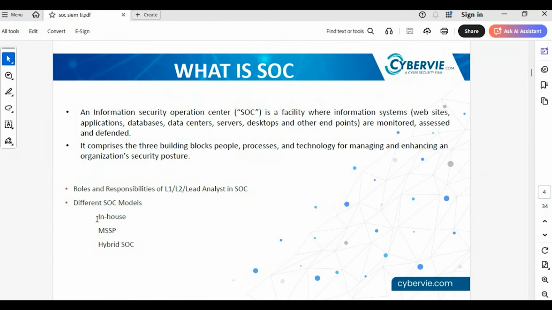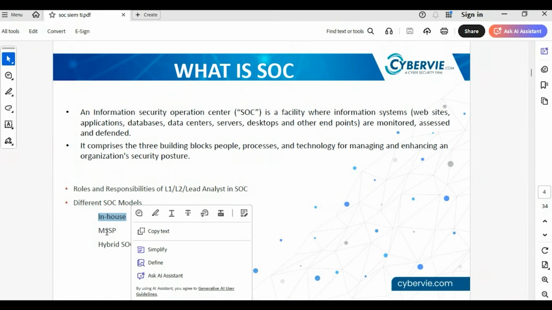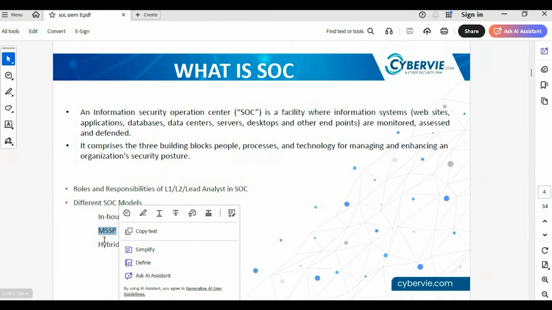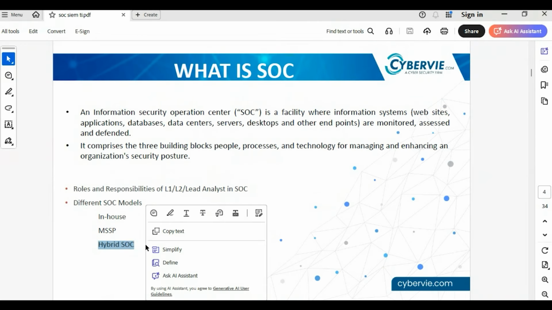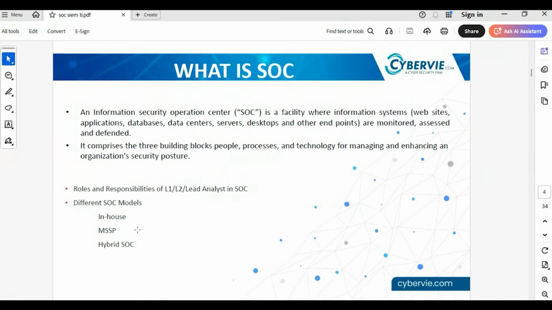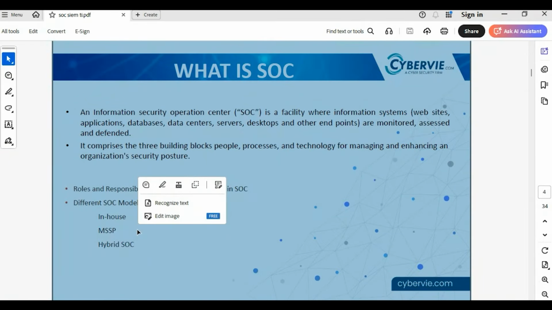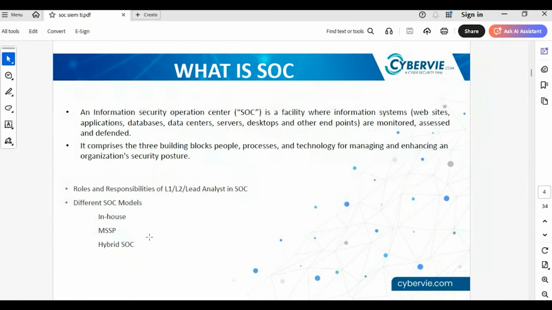So there are different models to talk about how organizations basically run a SOC. If you shed some light on it, there are three specific models: one is in-house, one is MSSP, and one is hybrid SOC. If I give you an example, TCS is a company that provides cybersecurity services. But TCS itself is also a huge company, and they themselves have their own security. Having your own security is known as an in-house SOC.